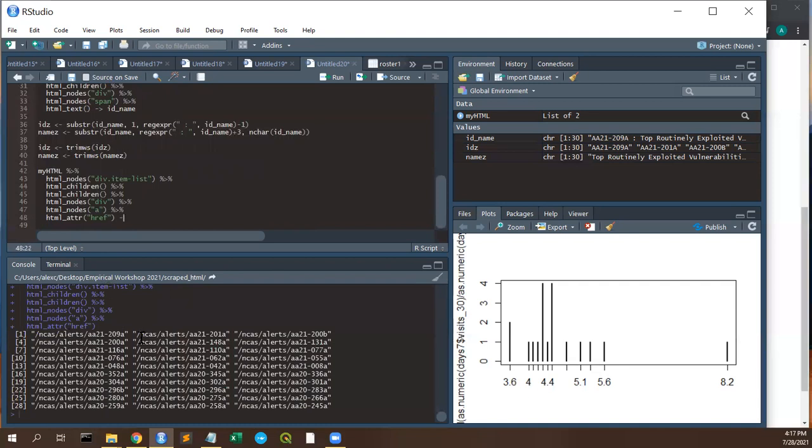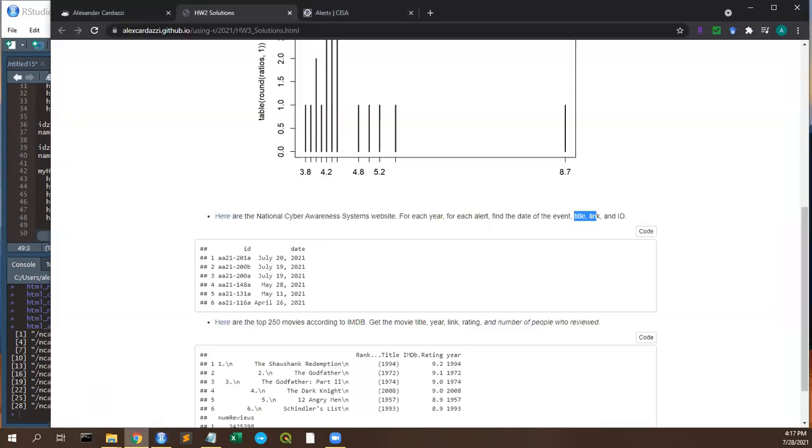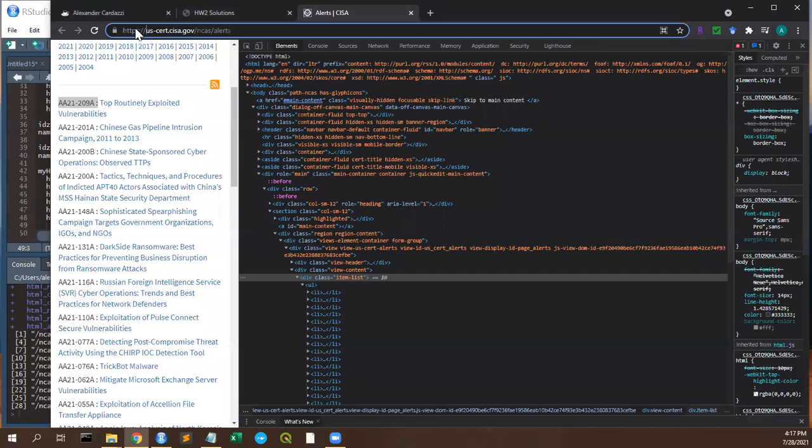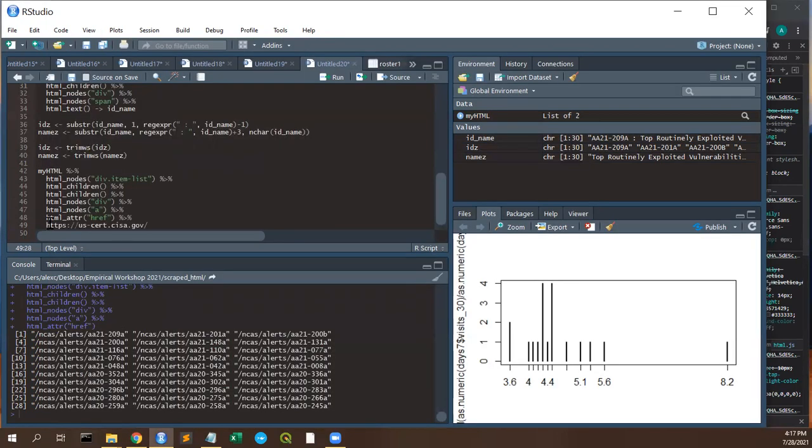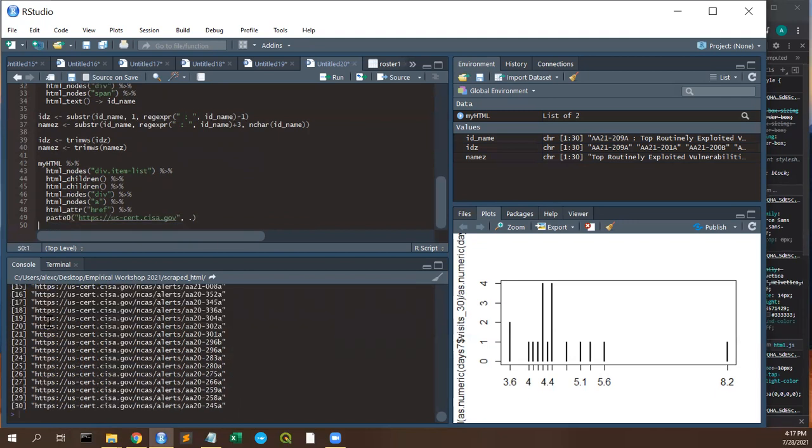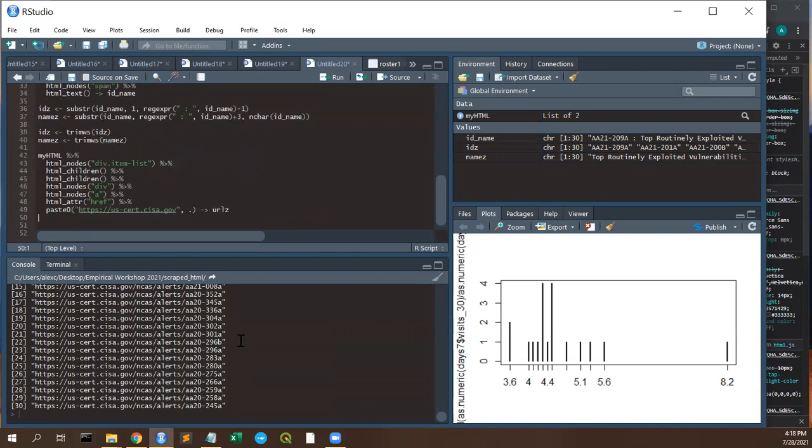There it is. I'm going to add in the rest of the URL. So I'm going to add in this https up until .gov. So paste0, this, and then I'll tell it where to paste at the end. Check this out. That's the whole URL. Say this is URLs. And finally, I needed the date of each one, but the date wasn't found on this page. It was actually found on each individual's page.